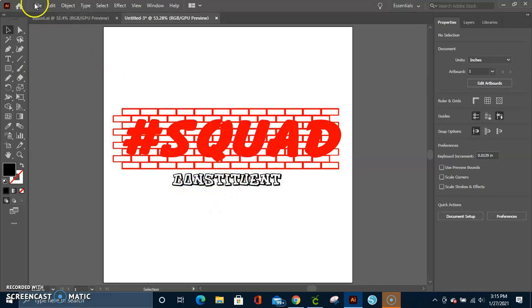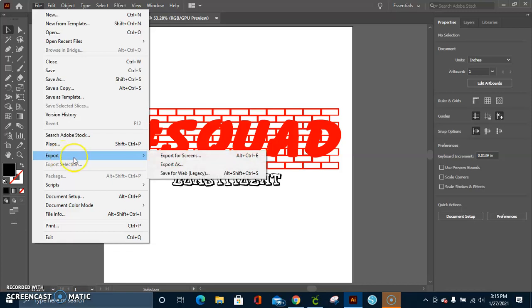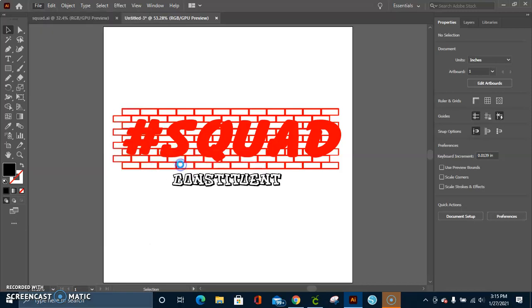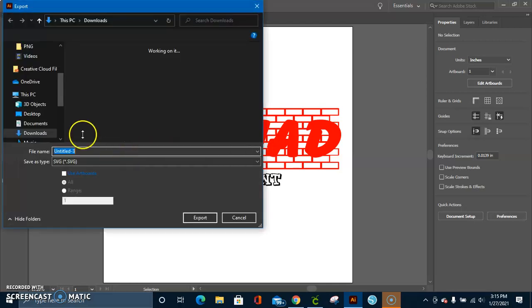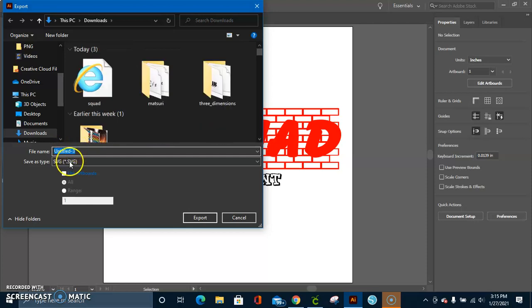You wanna save your document. I ain't gonna save it because I already have one saved. But save your document, and then once you save it, you go to Export, Export As. And once that comes up, you create a file name for your SVG. You say the type as SVG, and it's gonna pull it into Design Space like that. I ain't gonna do it like I said because I already got one.